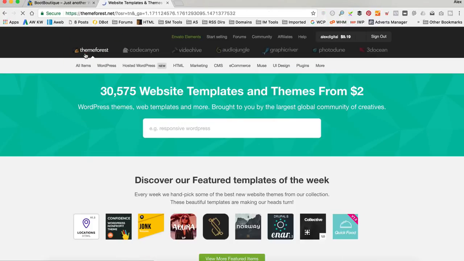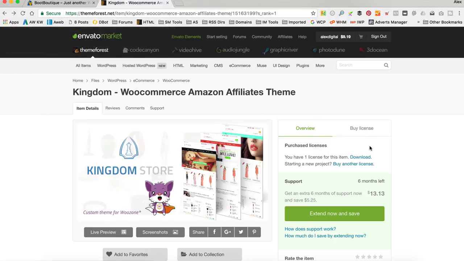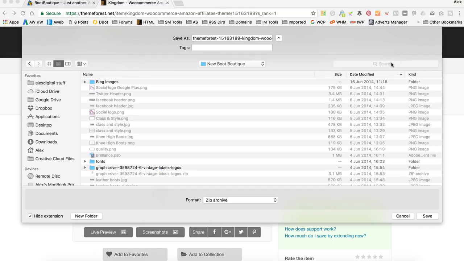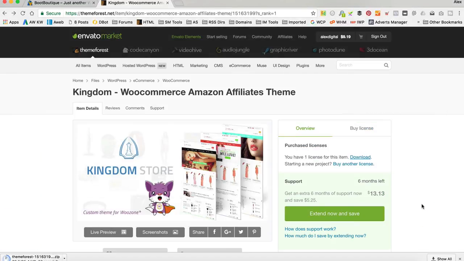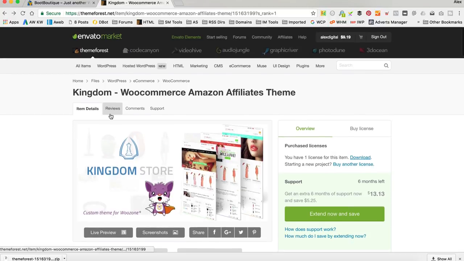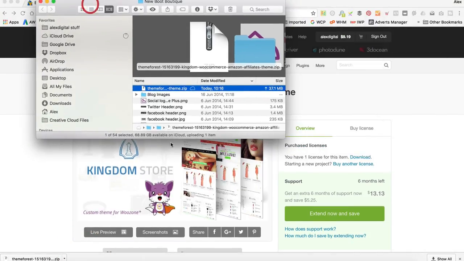So I'll just go back in my browser, that'd be easier. I'm going to click download, and click save. And that's just going to download now. Okay, so that's downloaded. Let's have a look at it on the computer. So I'm just going to pop up the folder where it's downloaded to.